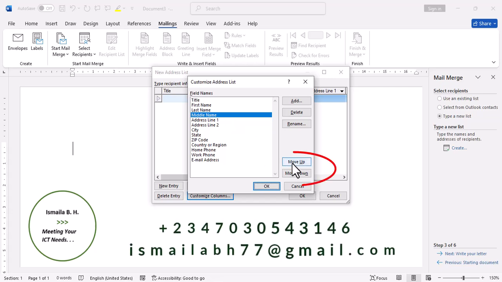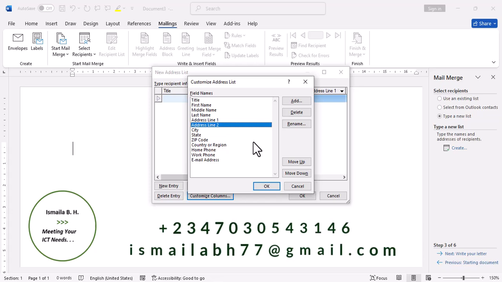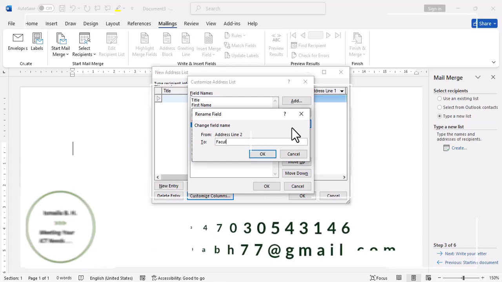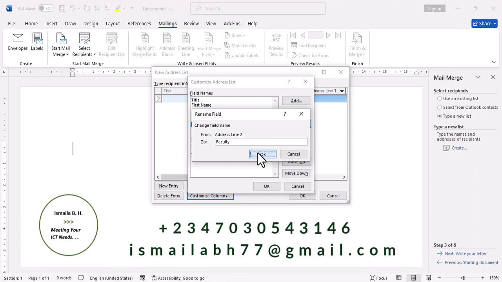At the bottom right, we'll now click on Move Up to enable us to relocate middle name and situate it in between first and last name. So I'll click on Move Up just once. Now middle name has been situated in between first name and last name. That's how it should be. We'll now click on address line 2. All the address of the recipient will be typed into address line 1. So for address line 2, we'll edit it to faculty. By the right, we'll click on rename, press backspace, type faculty, and click on OK.